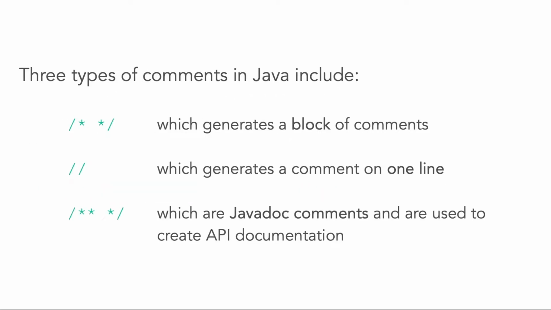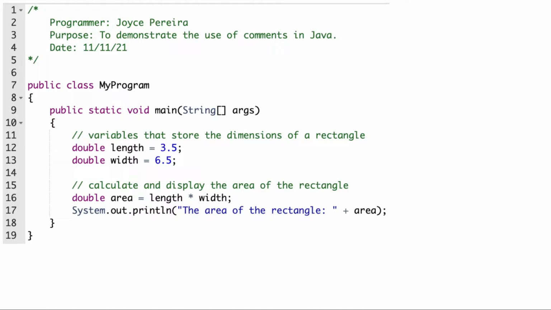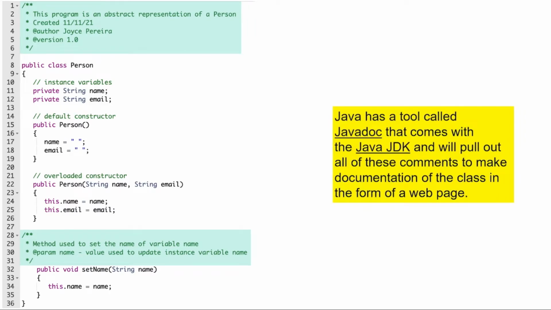3 types of comments in Java include block comments, one-line comments, and Javadoc comments. Notice that they have different colors from the rest of your code. What comments are being used in this code? Here's a multi-line or block comment, and here are 2 examples of single-line comments. Here are examples of Javadoc comments.